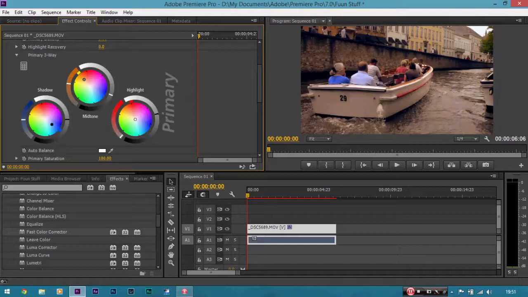Use the highlights purely to get the right exposure. Be careful not to clip any of your highlights, which basically means don't have it too bright, because then you'll lose detail in the highlights. Okay, so that's looking a lot better now.